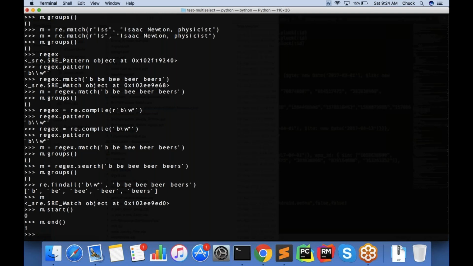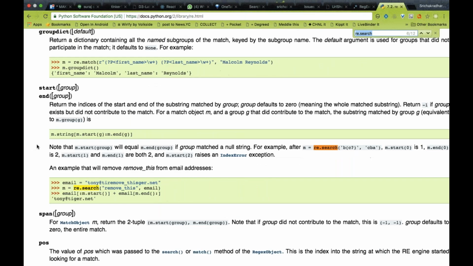If you call the start method on the match object, it has... If you look at the example that we have here, we have a string with an email, and we are trying to search for this pattern. So what re.search is doing is that it will search for this string inside the email, and it is going to give you the index of the beginning of the match and the end of the match.